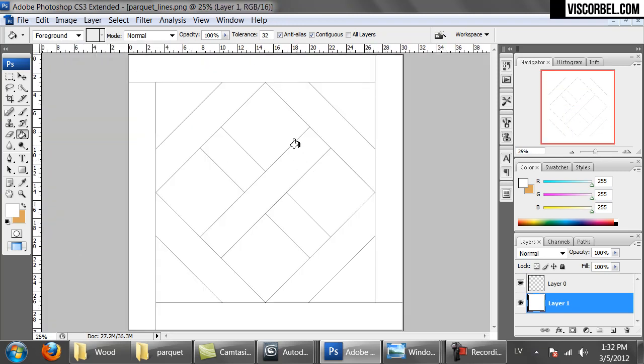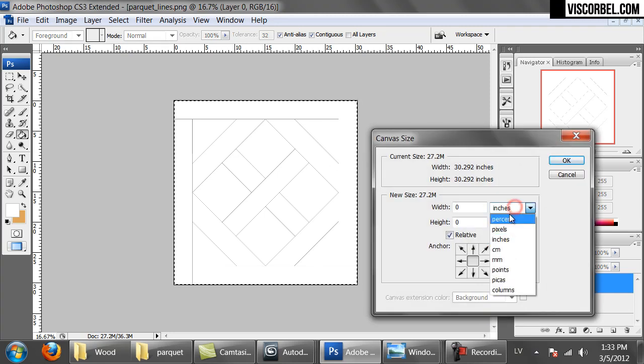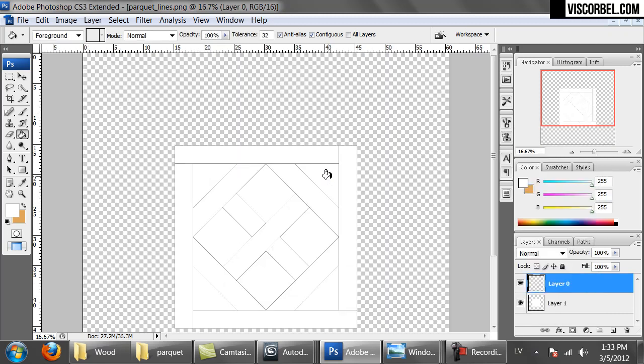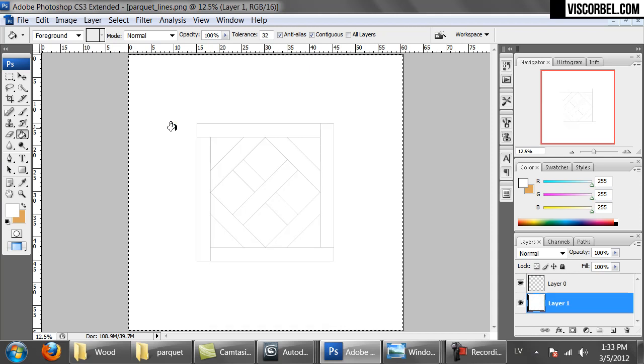To create a Parquet texture, it's useful to use more than one panel, because if you use just one panel, the tiling will be too obvious and the repeated pattern will be showing too much. So what we're going to do is copy the lines layer and change the size of our image by increasing it 100% both in width and height. Okay, fill everything with white.